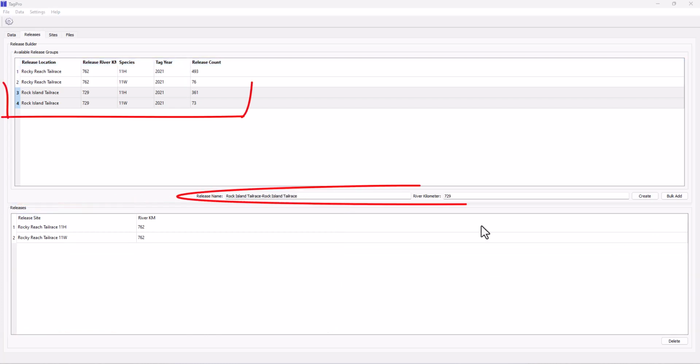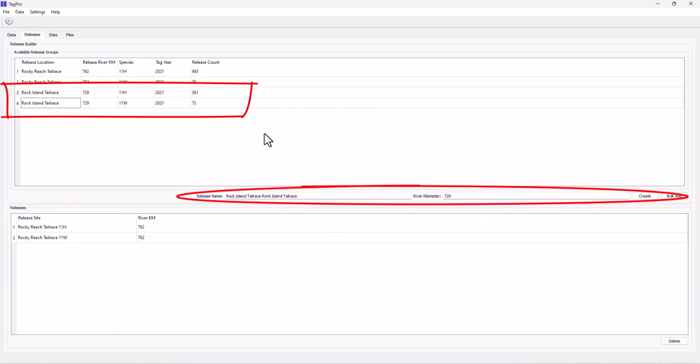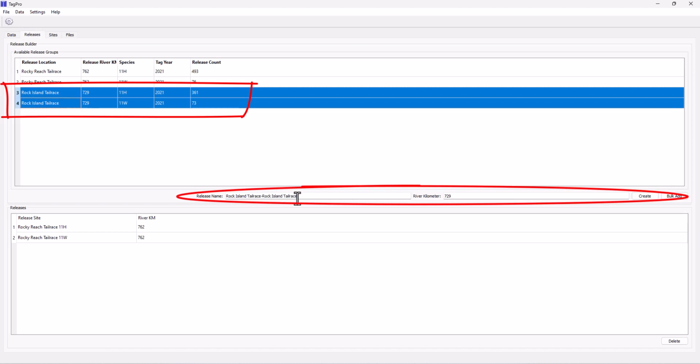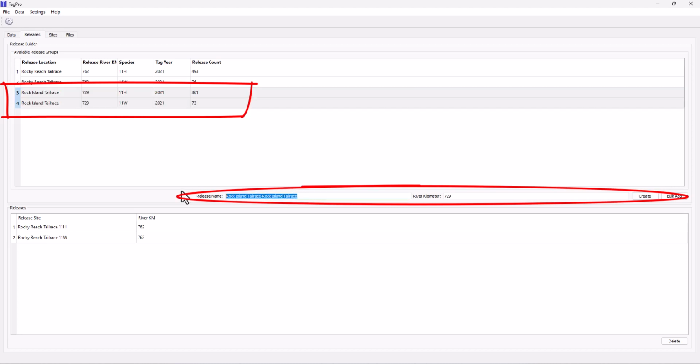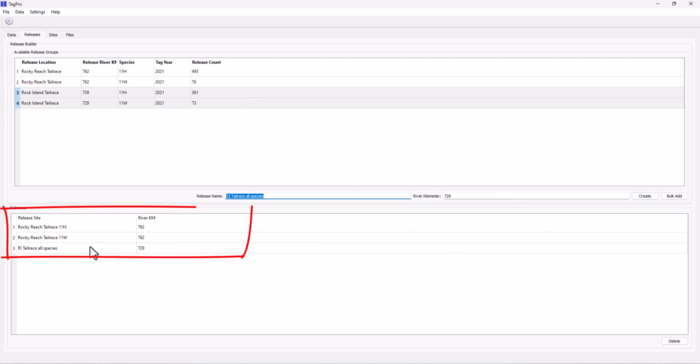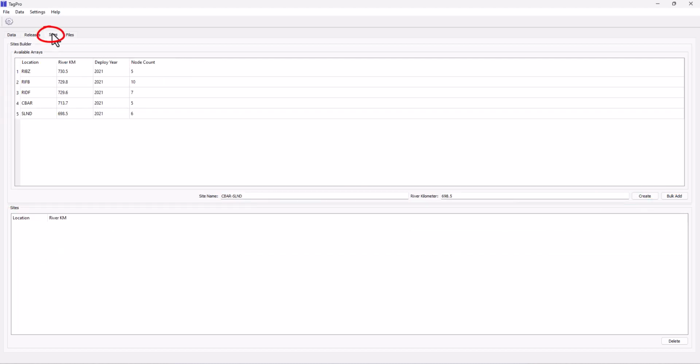Alternatively, you can combine releases into larger groups. Here, rather than treating the wild and hatchery tag groups as individual releases, two releases can be pooled into one by selecting them both in the Available Release Groups section. The default group name can be simplified. Below, we change the combined group to RI tail race all species, and then press the Create button with the result here.